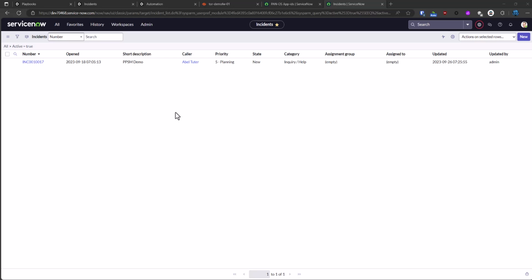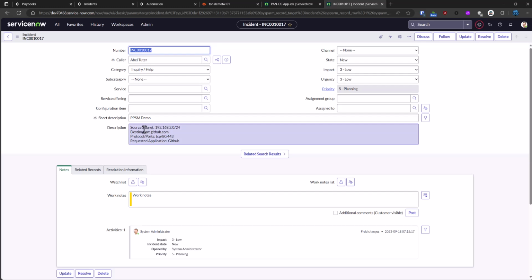a demonstration that I created relating to PPSM, or Ports, Protocols, and Service Management. In this demo, what I'm going to do is trigger an incident within XSOAR based off a ServiceNow ticket that has a set of predefined fields. If I open up my incident, you can see I've got some basic information defined that would be applicable to a firewall rule. As you can see, the source subnet, the destination that we're going to, any ports and protocols that are required, and the requested application name.